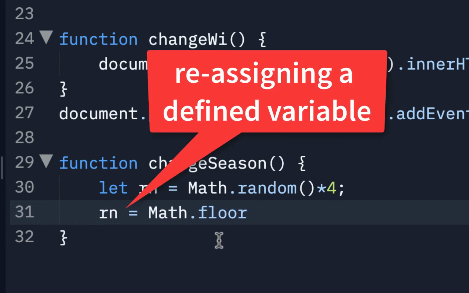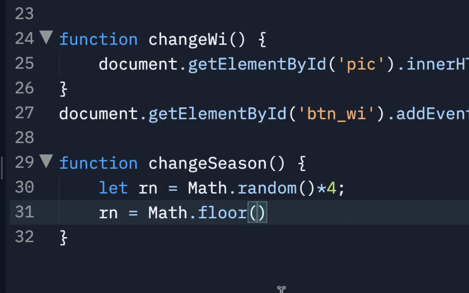Math.floor. Here's another method of the math object. And this one, we will put something in the parentheses. We're going to put rn in there. So whatever rn is, we're going to round it down. So floor just means we're going to round it down and take away the decimal from the integer. So whatever this one was, here is basically going to be rounded down. And that should take us down from 0 to 3.